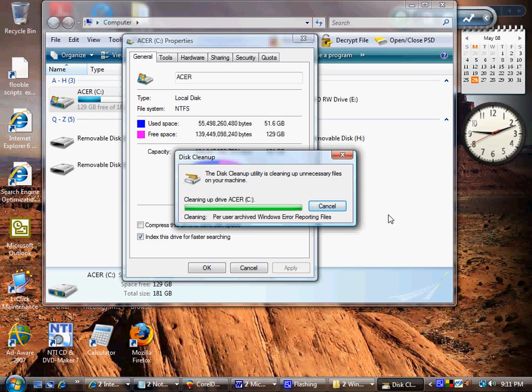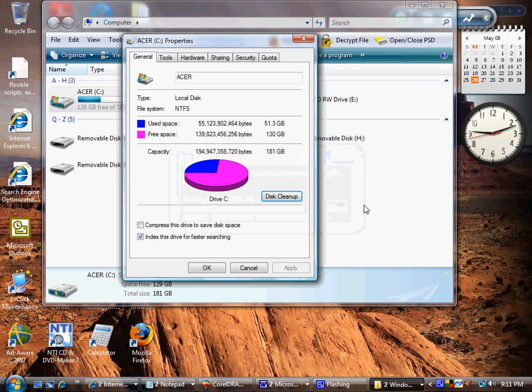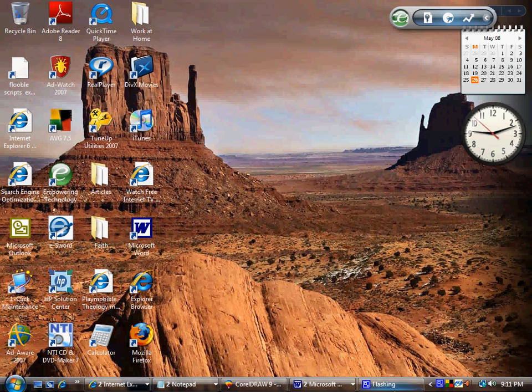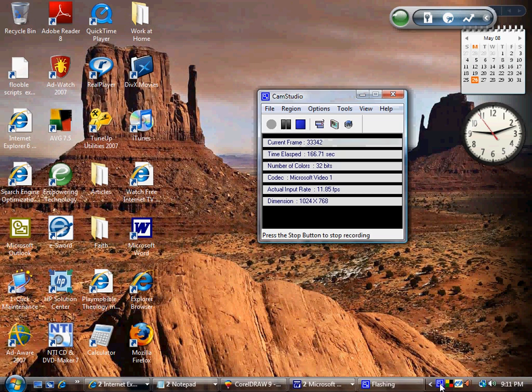Basically, when it's done, again, depending on how much crud you've got, it should take that long. You just push OK, go up here to this X again, and close it, and you're done. And that is how you do Disk Cleanup on Vista.